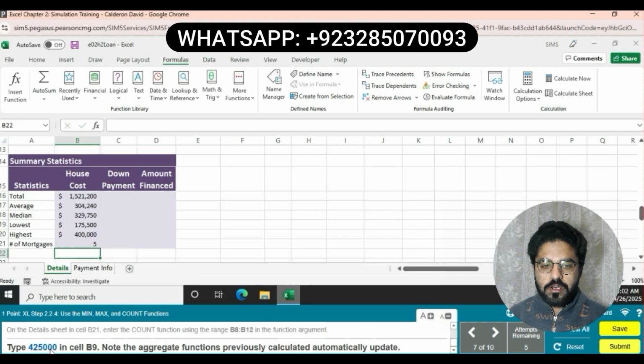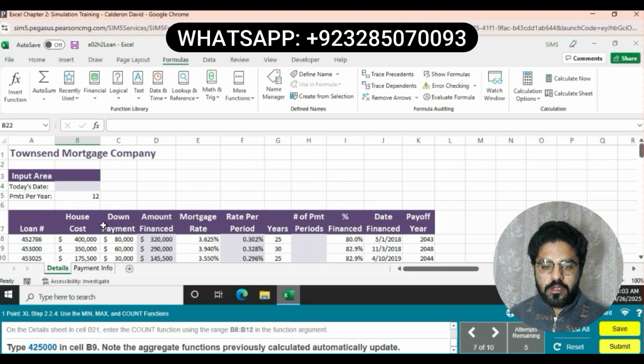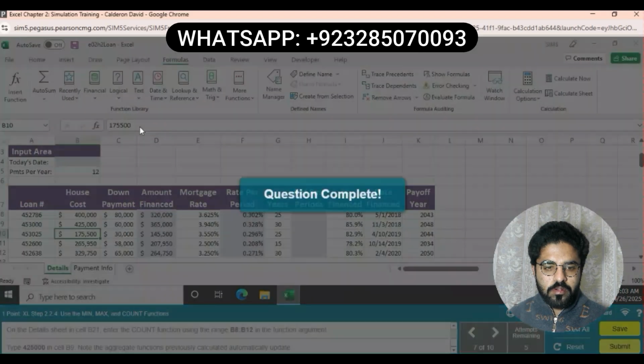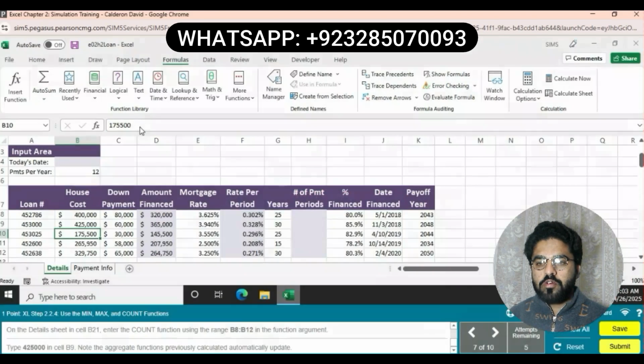You can see that mortgages are calculated. Type 425000 in cell B9. Note the aggregate function previously calculated automatically updates. We have written 425000 in cell B9. This is cell B9. We have removed the value and then written the value 425000. Question is completed now. Now move to the next question.